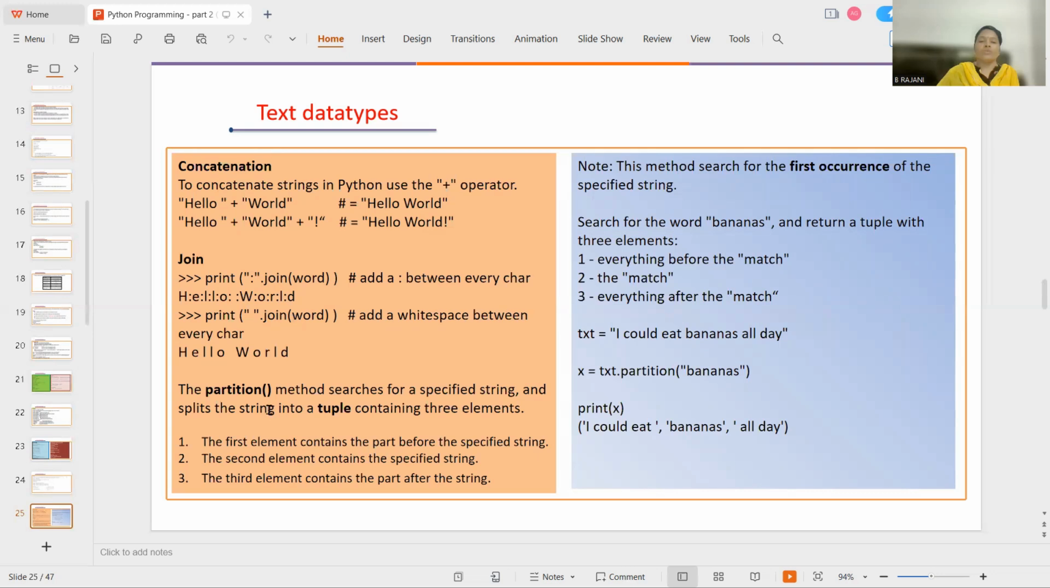Partition splits the string around a word. It partitions into three elements: the part before the matching word, the matching word itself, and the part after the matching word. So when the text is "I could eat bananas all day" and x is text.partition("bananas"), bananas is the one word which matches.